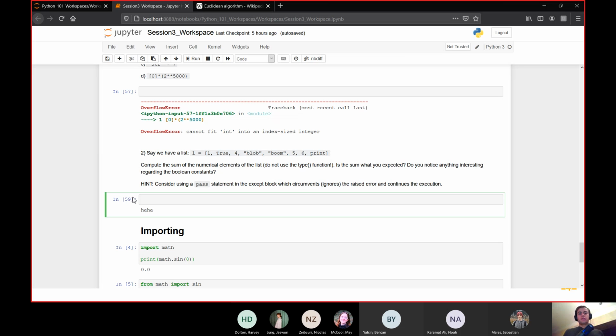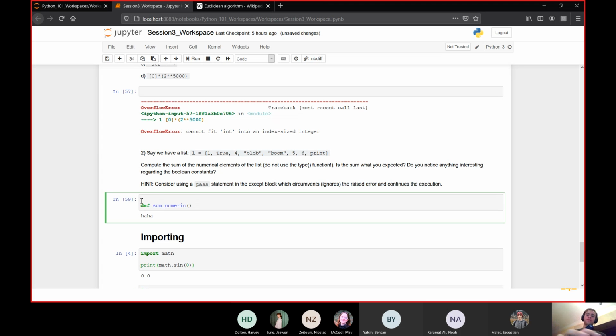Okay. I will slowly start defining this function. So we have a list of many different things given. We have a number, a boolean, another int, strings, and even a function. And now we will try to catch type errors.